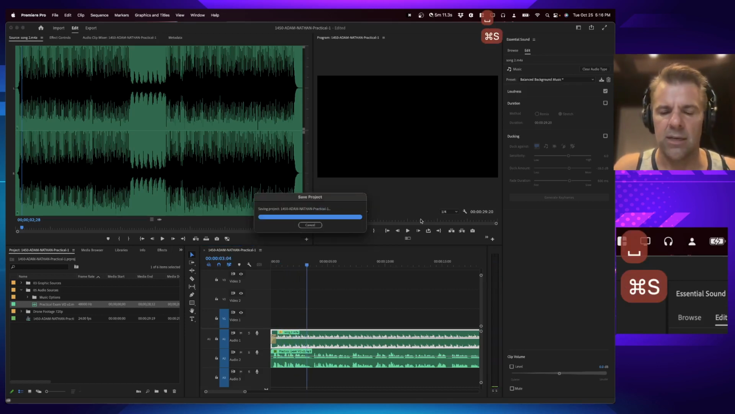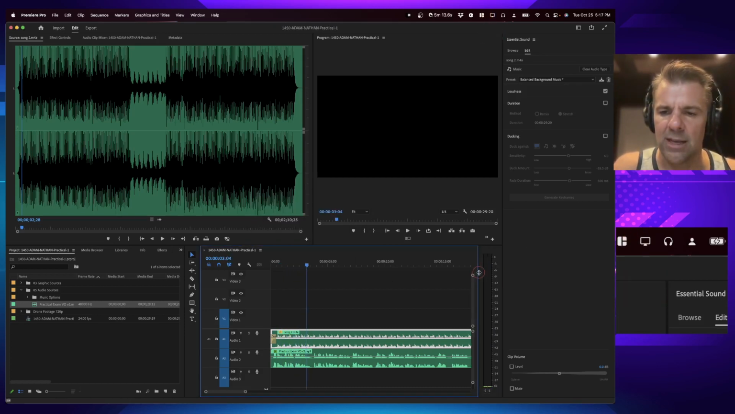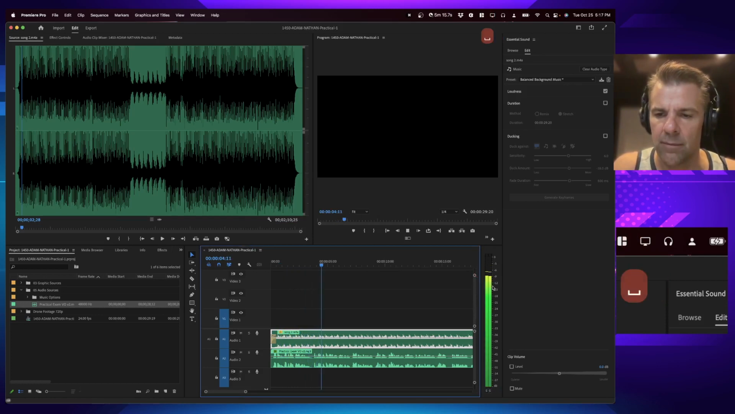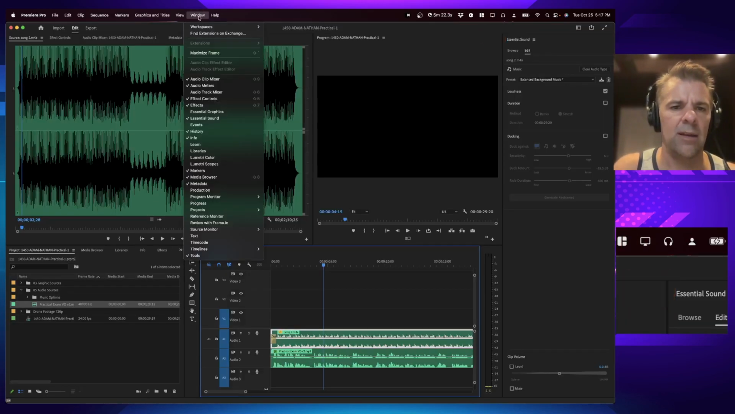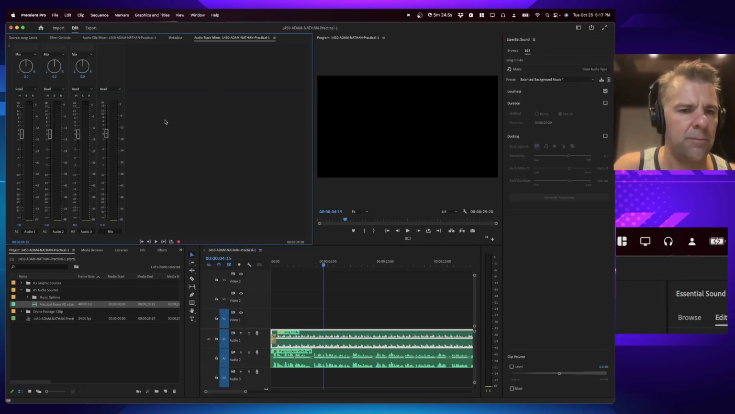Good. Now it says we need to turn it down so that the output is less than -12. Okay, so no problem. So we want to open the Essential Sound panel. We tag that, keep the overall master level. So to do that, I need to go to Audio, Track Mixer, hit play.